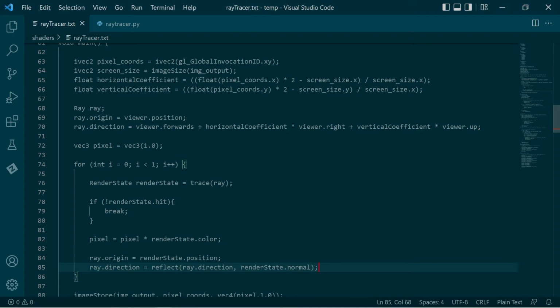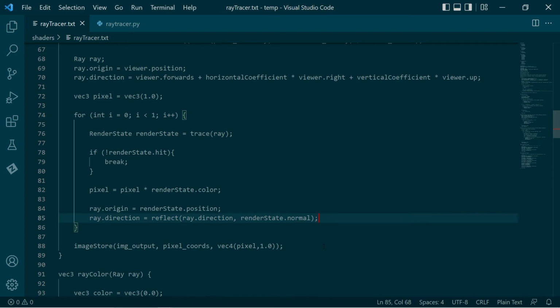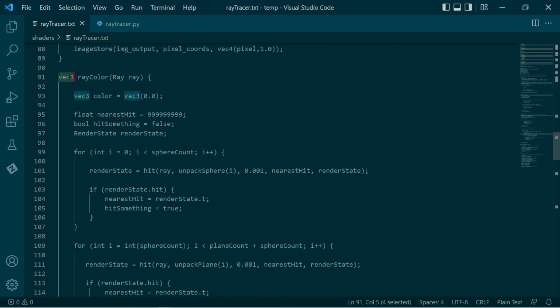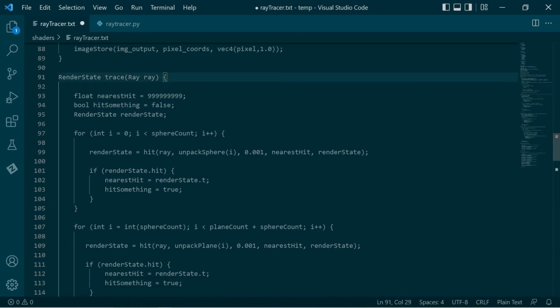Okay, so the ray's coming in at some direction, it's hit a surface and we know what the surface normal is. So if we reflect around that, that will be the new ray direction. Then we'll go ahead and store that image. Okay, awesome. So now we just need to go in and attack these functions. We can get rid of that, right? We're not doing that anymore.